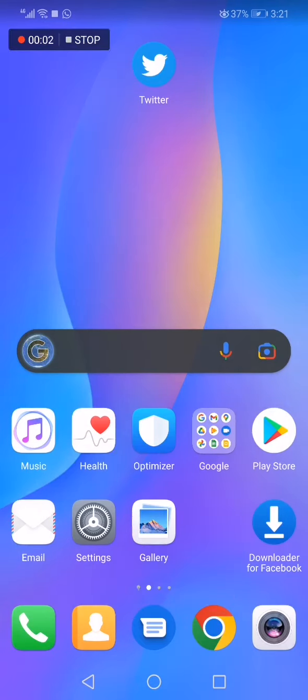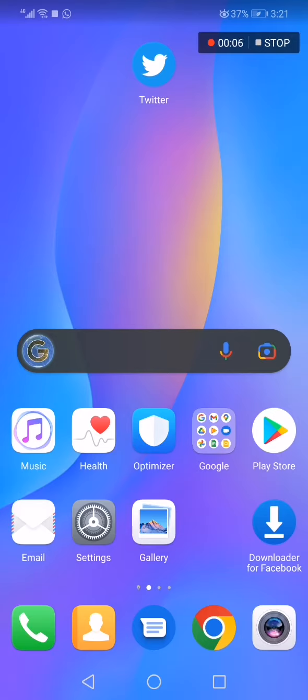How to get the dark mode on Twitter app. Hello guys, in today's video I'm gonna show you how to get the dark mode on Twitter easy and fast. So all what you have to do, go to Twitter app.